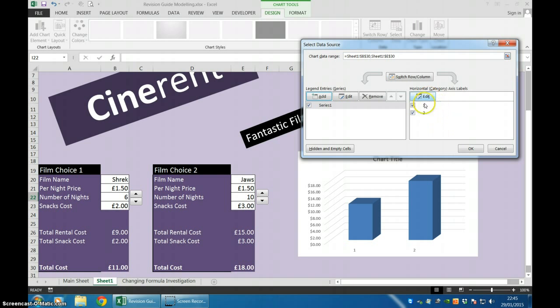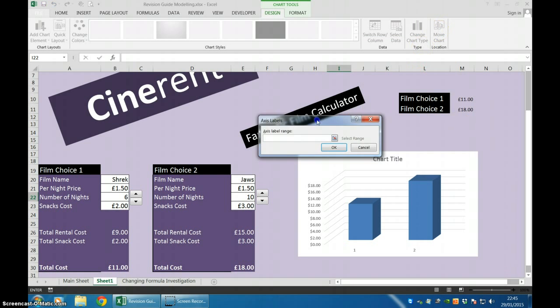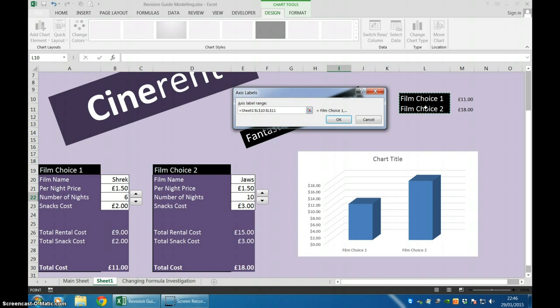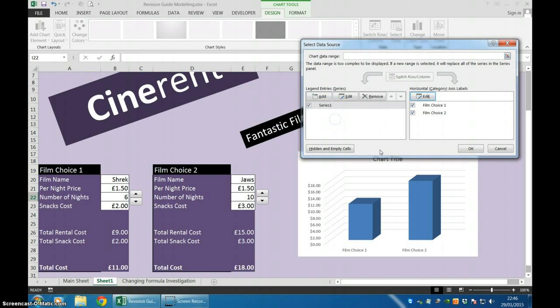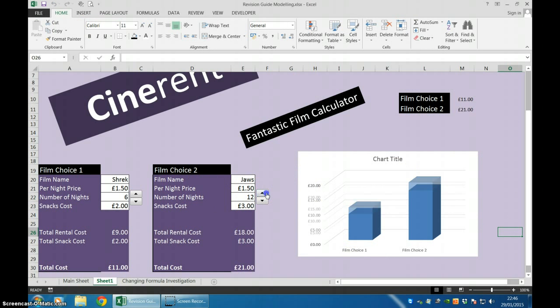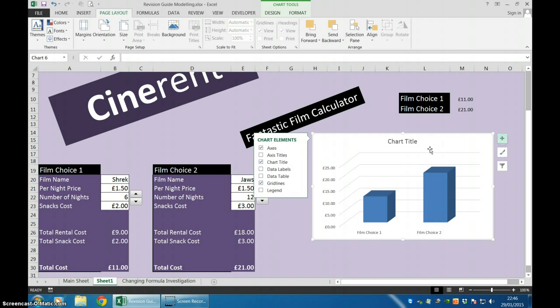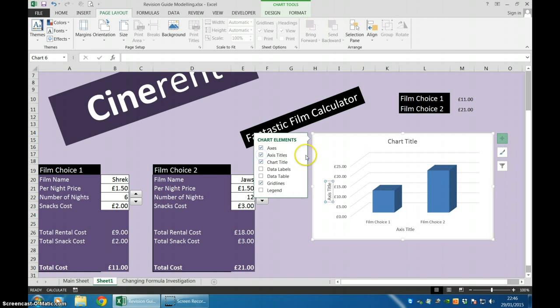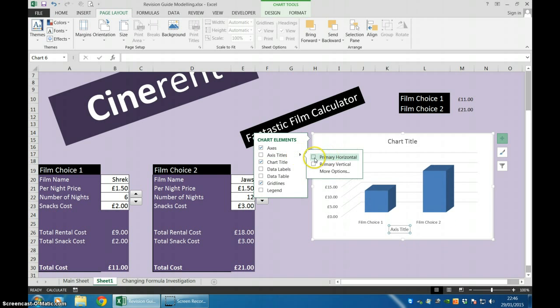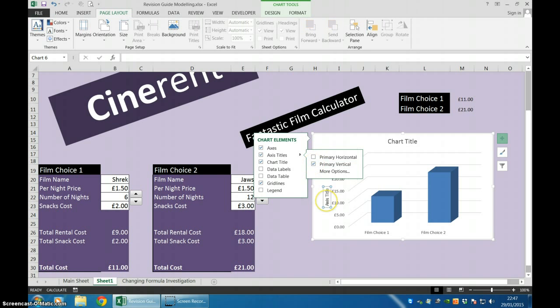And let's edit the labels, so that the horizontal axis labels, let's edit that so that we can actually get the labels underneath, and the labels are here, film choice 1 and film choice 2, enter, and I've got them there. OK, and I'll OK that. That's lovely. So now when I alter the prices, you'll see the charts change. Click on the plus here, and you're going to be able to select the titles, the vertical title, and you can edit that.